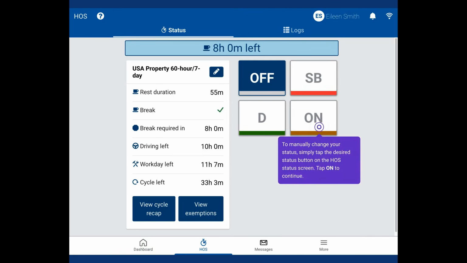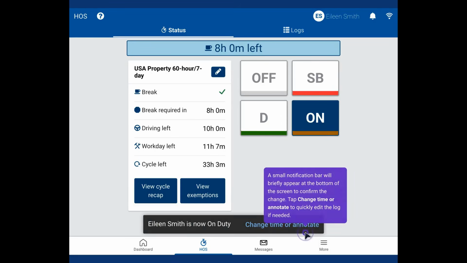To manually change your status, simply tap the desired status button on the HOS status screen. Tap on to continue. A small notification bar will briefly appear at the bottom of the screen to confirm the change. Tap Change Time or Annotate to quickly edit the log if needed.